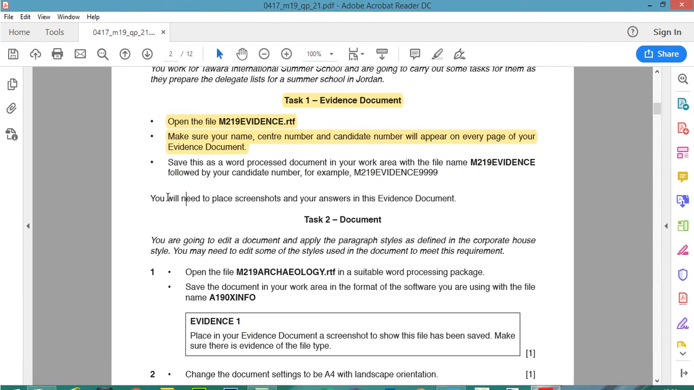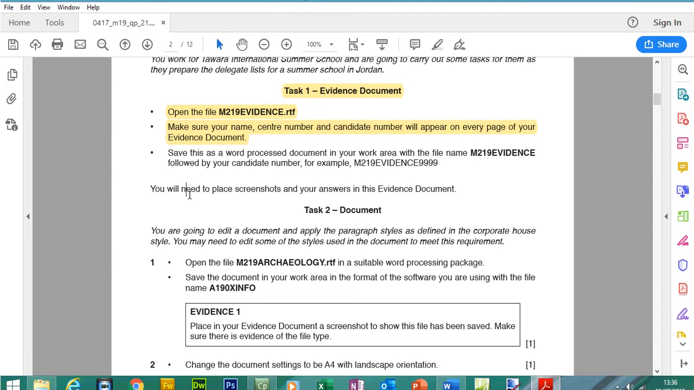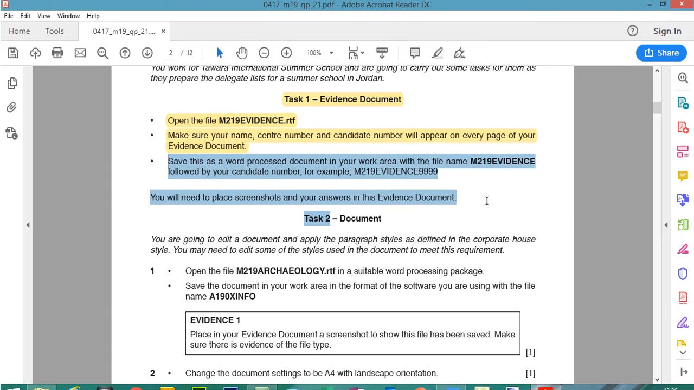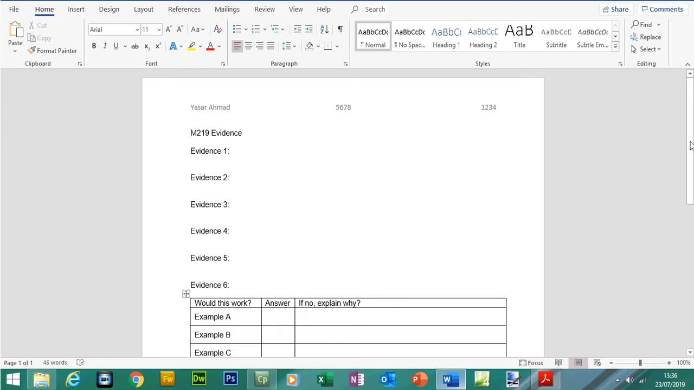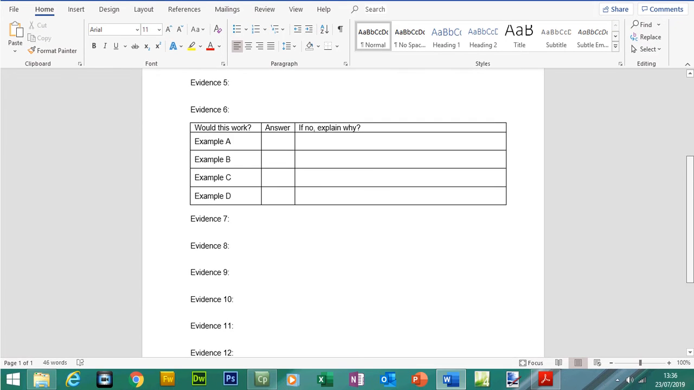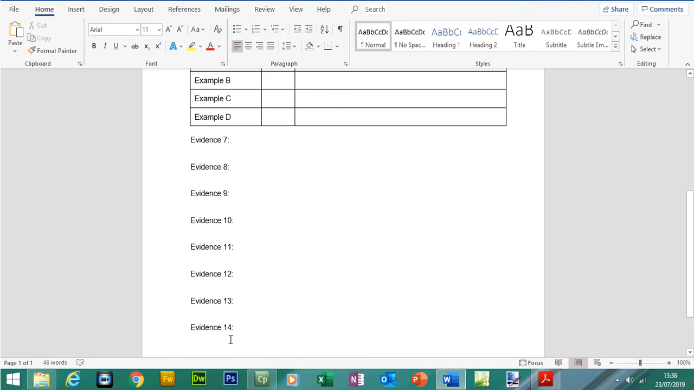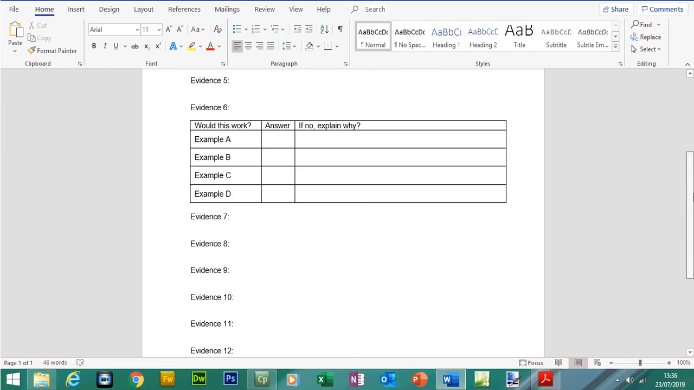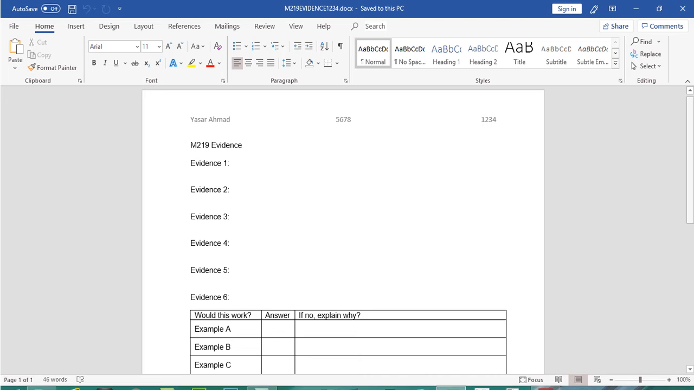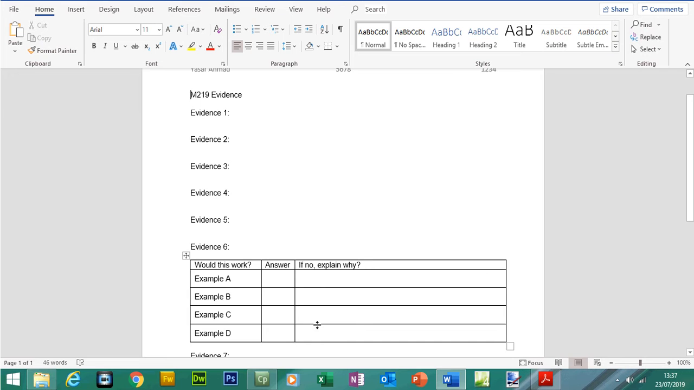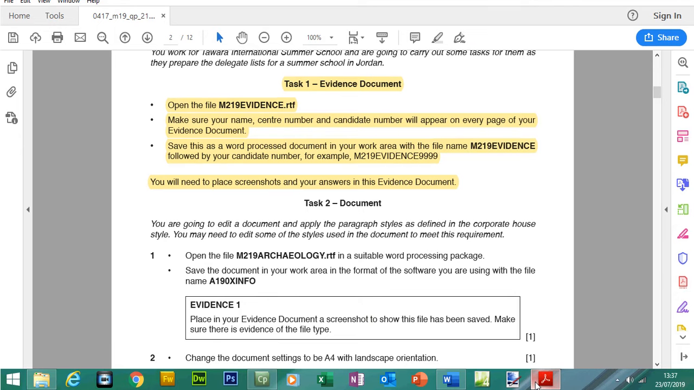Right, you will need to place screenshots and answers in this evidence document. So we are going to be referring back to this evidence document. If you have a look at it, you'll notice we have up to 14 different types of evidence that we will need to take during this examination. Some of the evidence may be screenshots, some evidence may be where you have to write in answers for questions. And one of the questions may be to complete this table here as well.